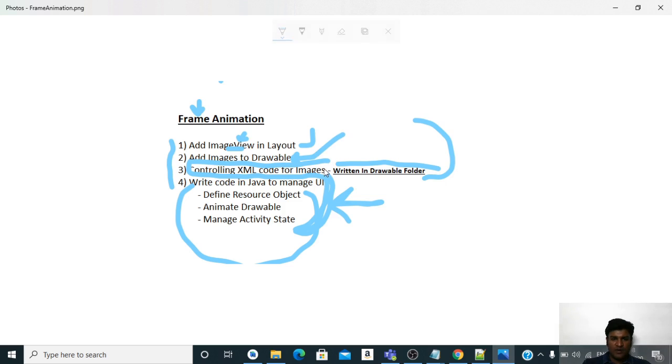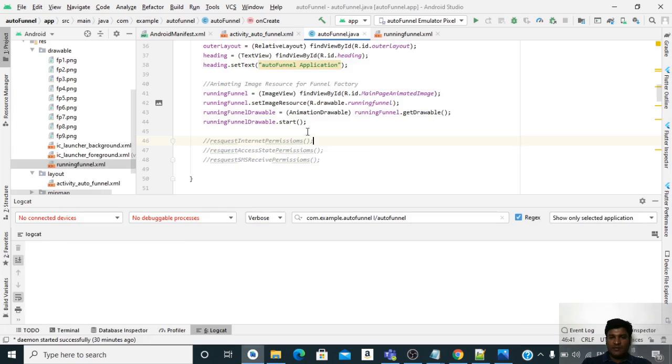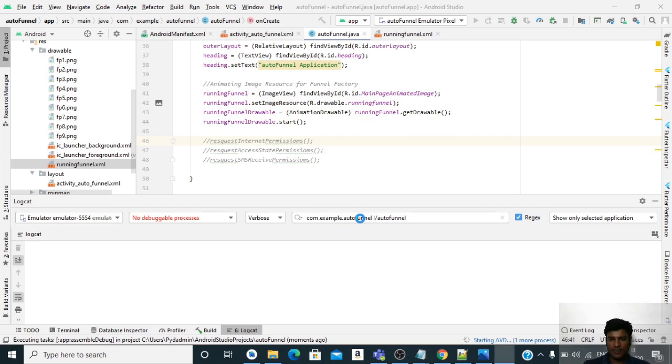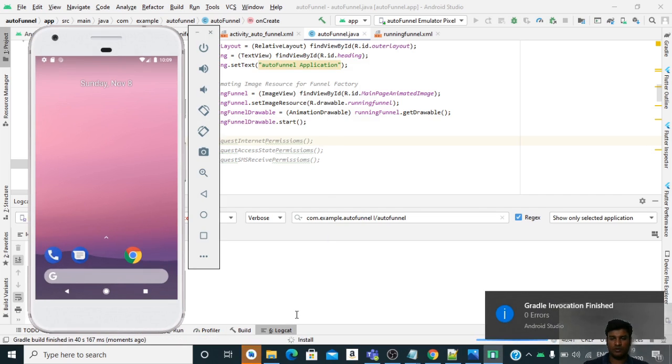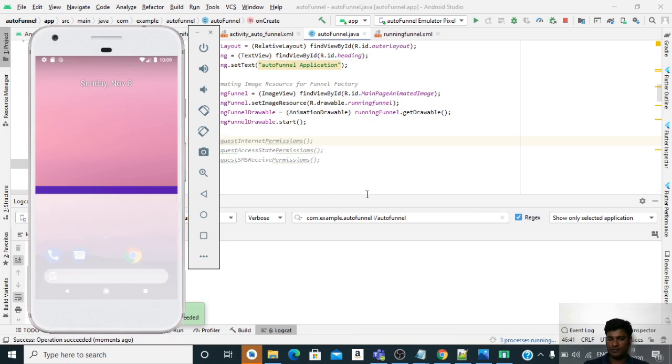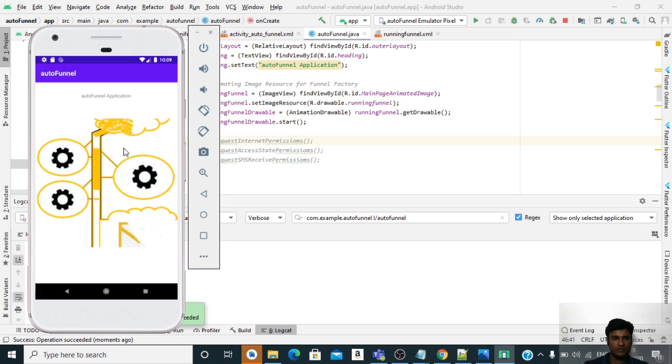So here we have managed the image view, then we have added the images to drawables, and then we have controlled XML code for images. So we have done everything, but there are still a few things left before we close this chapter. But before going towards it, let us go ahead and run it. Let me click on run and let us see what we get. Installing it. So you see this image, it is now moving, right?